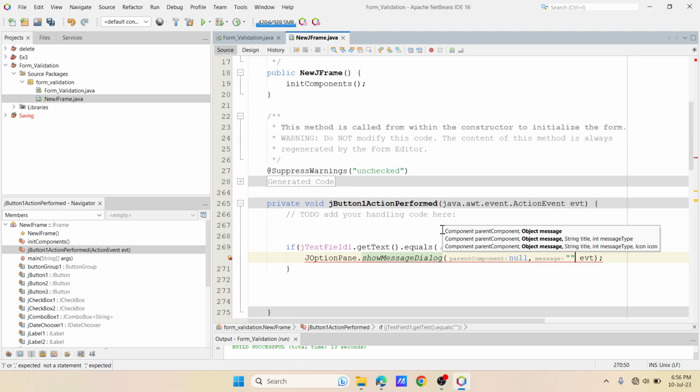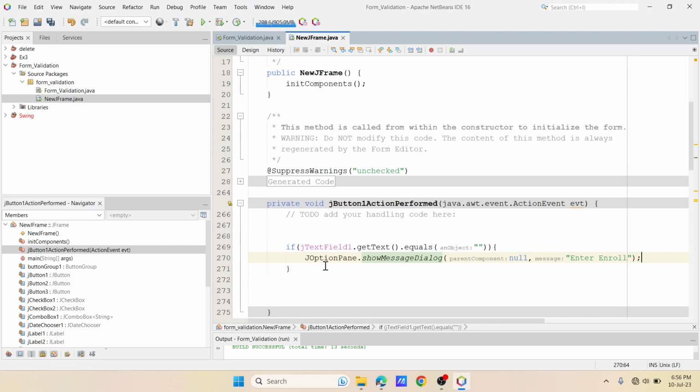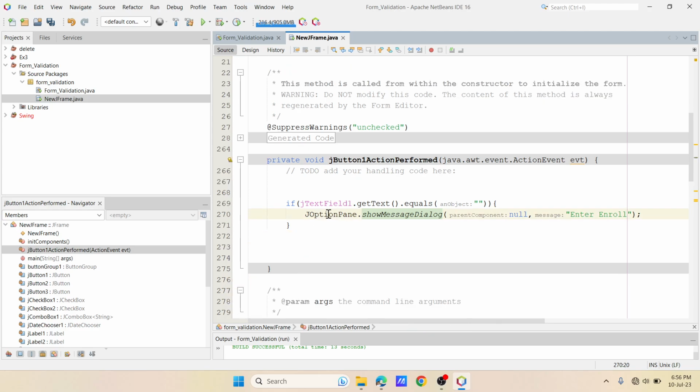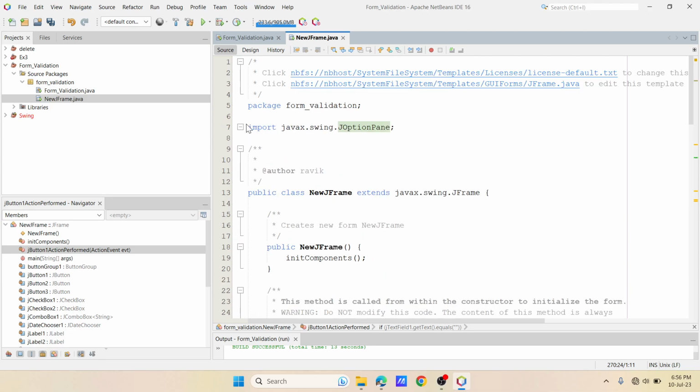So here you can enter the message. The first field name is enrollment, so I'm saying enroll, something like this. You can write whatever you want. Now you might encounter some error over here with JOptionPane. It will show some red mark here. Just click and import that particular package. If it is not imported, it is already imported here.